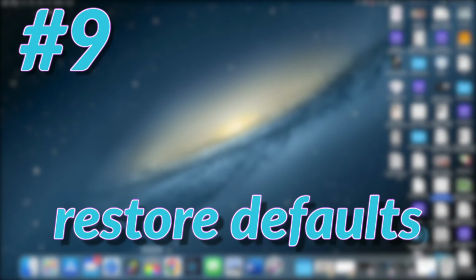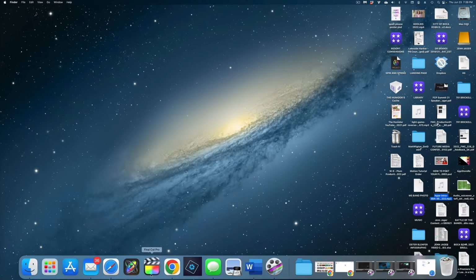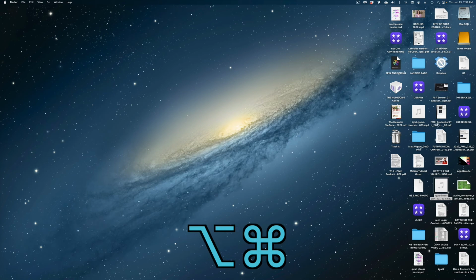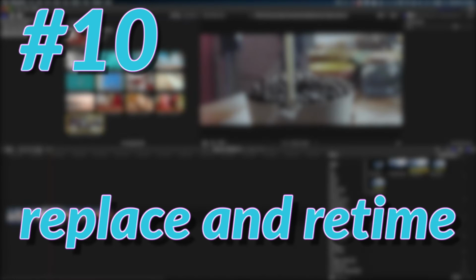My next tip is all about restoring Final Cut to its default properties if you want to switch everything back to factory settings. When you launch Final Cut, just hold down the Option and Command keys, and it'll switch everything back to default settings. My next trick for you is replace and retime to fit.